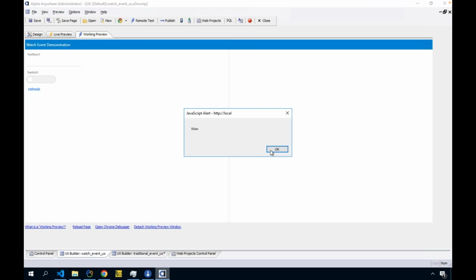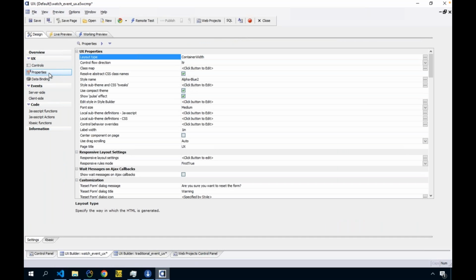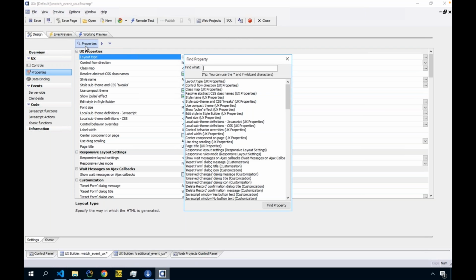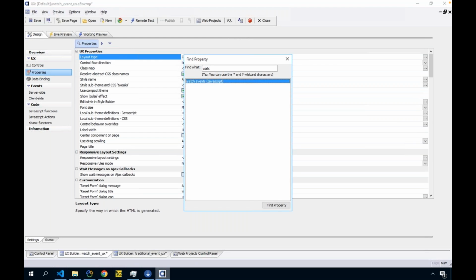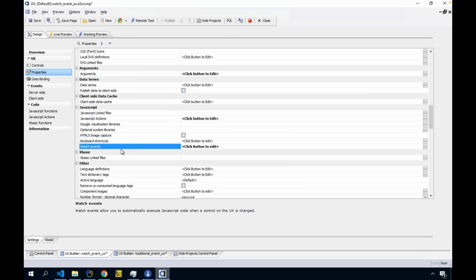Triggered event. Now, as I mentioned before, wait a minute, there's no on select event. There's no on change event. So where did I put that sort of watch event? And that's where this goes into. Now I can go to properties up here in the left corner. I can go up and down, but I can just click on this little button right here to find a property. And I'm going to call it watch events. And now I have a new thing here called watch events. Let's move that up in the middle. And this is where I can centralize the watching of controls and trigger things to happen.